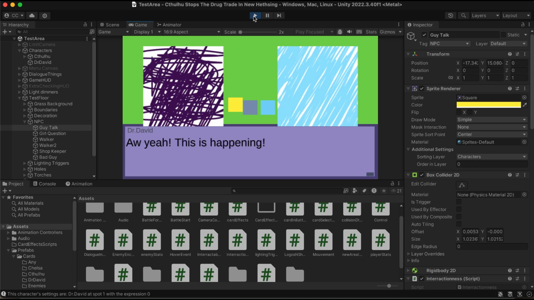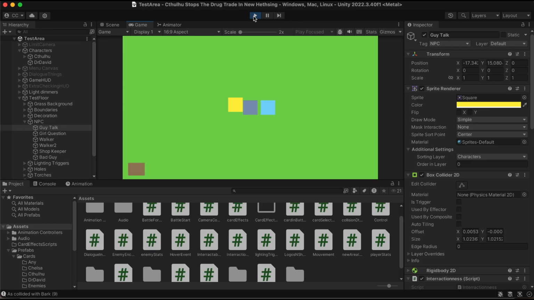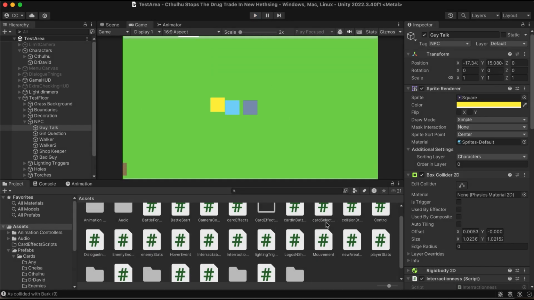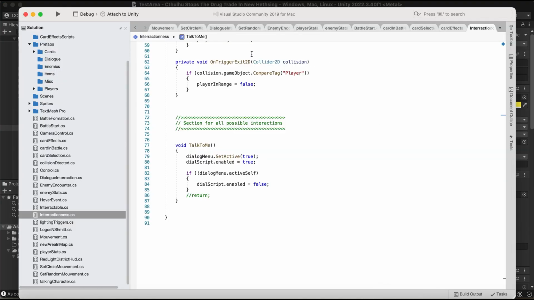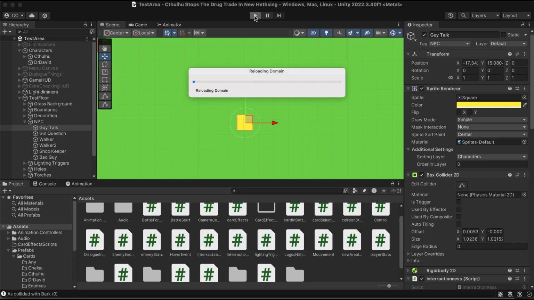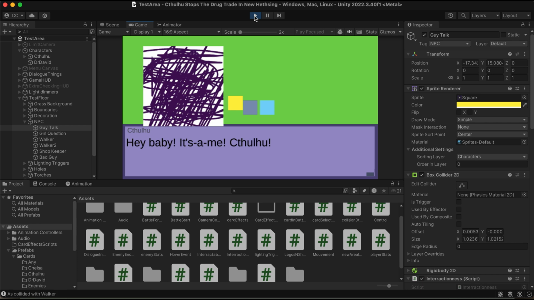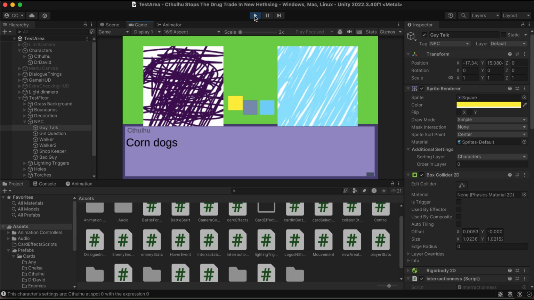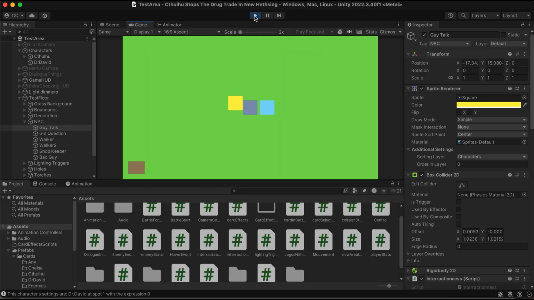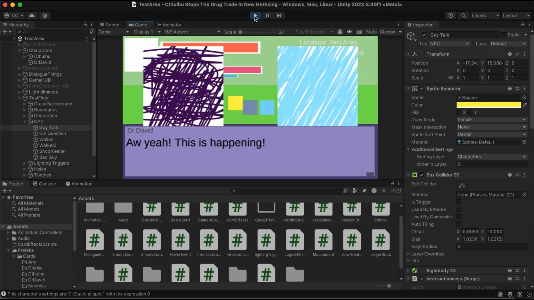And it broke. Why? It worked just fine. Let me try again. So I go there. I press F. Hey baby, it's a me, Cthulhu. Oh yeah, and this is happening. Corn dogs, bruh. Now I press again. Oh yeah, this is happening.